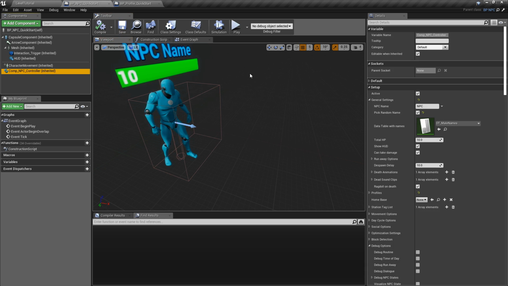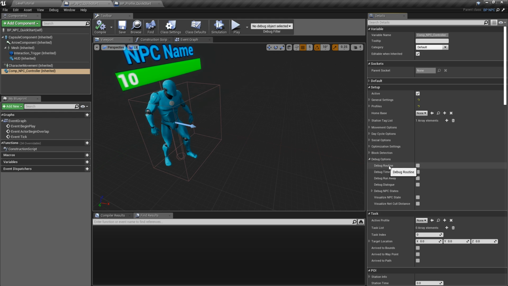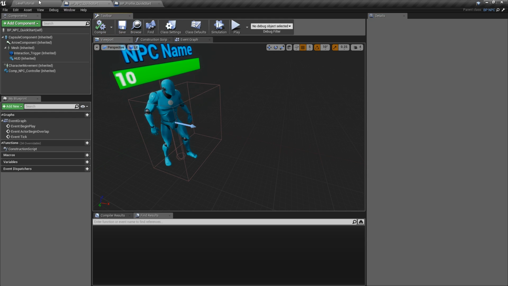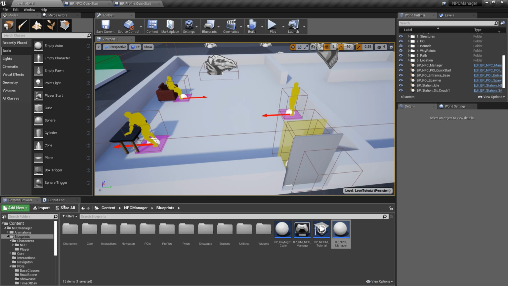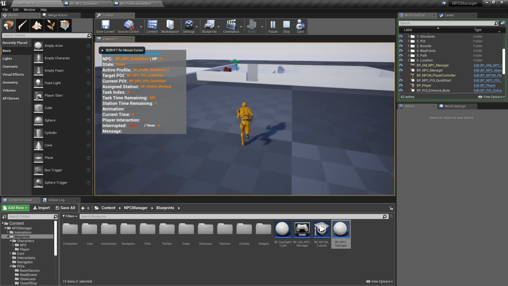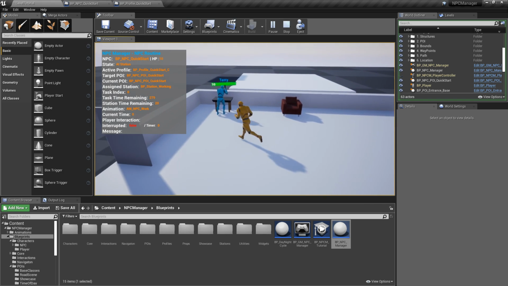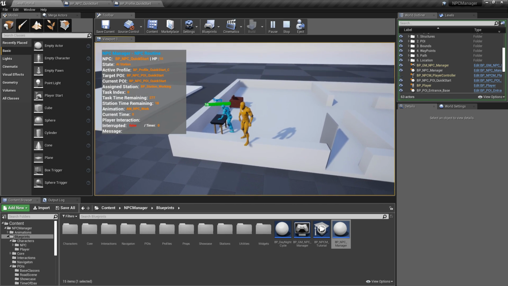Another thing that is cool is if we wanted to really understand what's going on for the NPC, we can come down here to the debug routine, and let's go ahead and select debug routine, and that's going to help us better understand exactly what's going on with the NPC. So if you click on play, notice that now in the left hand corner we have a nice little widget that is explaining to us exactly what's going on.